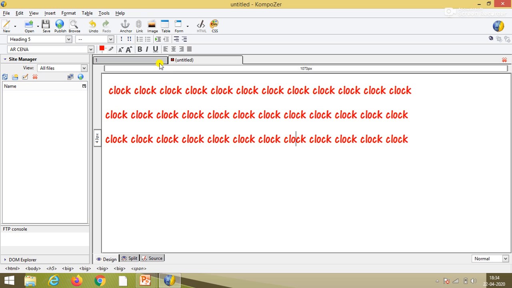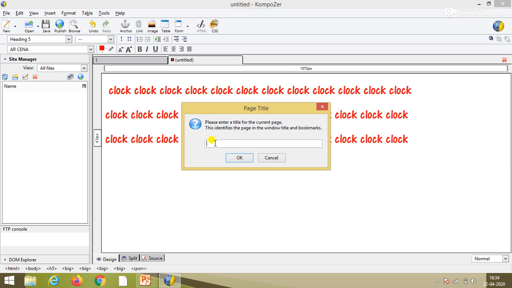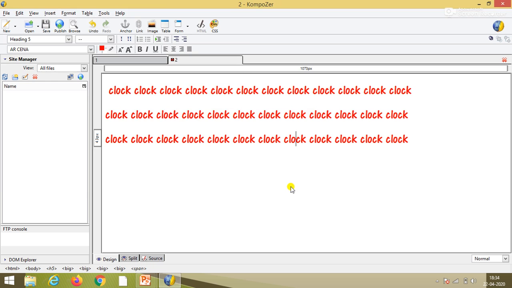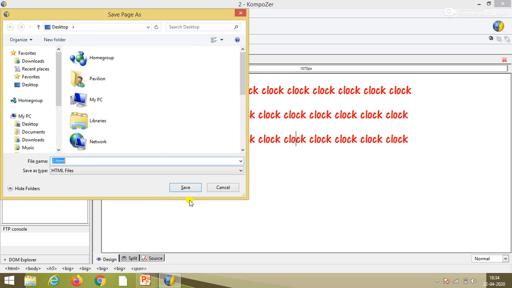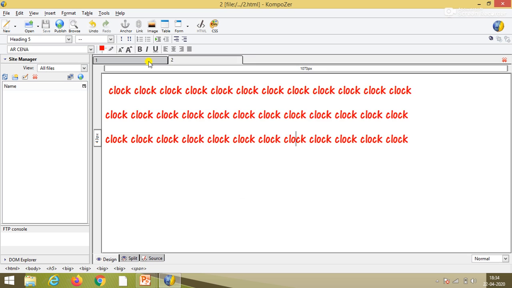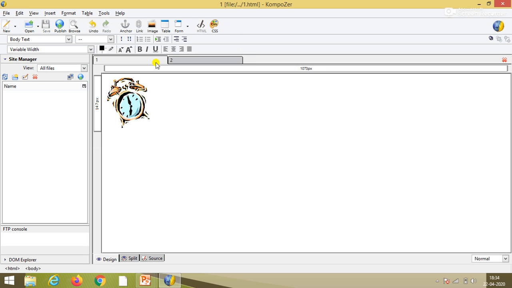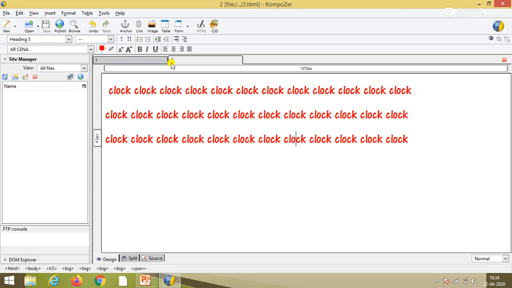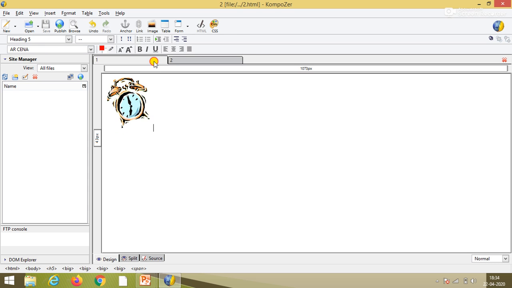Now we will save the second page. Again click on save and give the name 2, and OK. Save it on the desktop and save. Now both these pages are saved: the first page as 1 and the second page as 2. Over here I am writing below this image, suppose, the word clock. Now after writing this, select this clock text and the image.